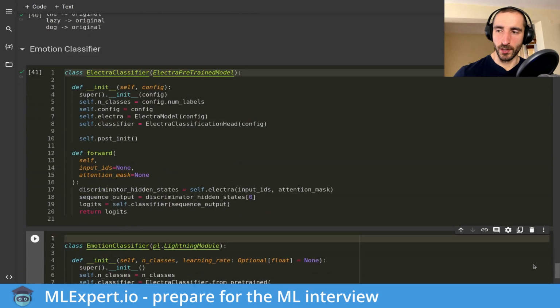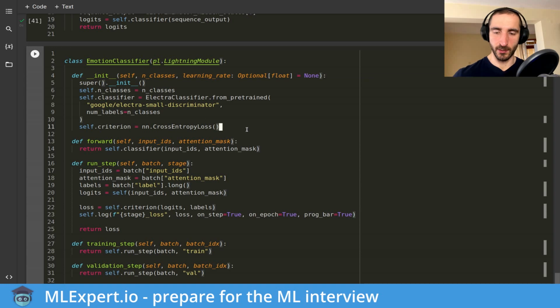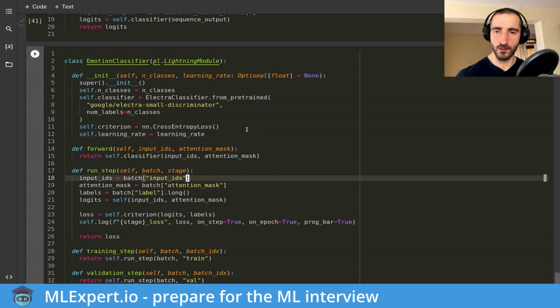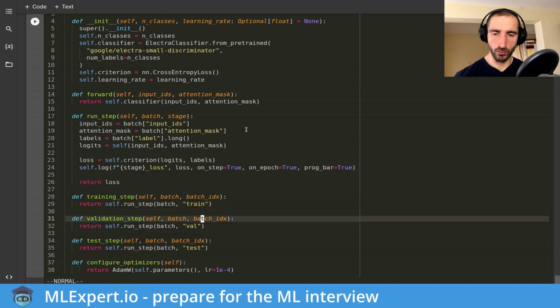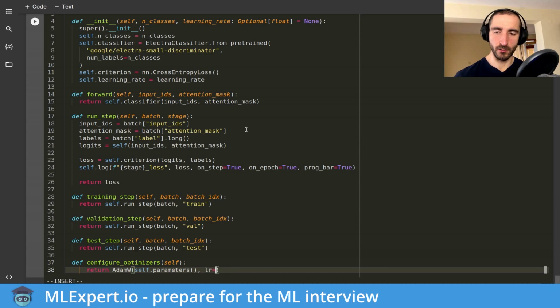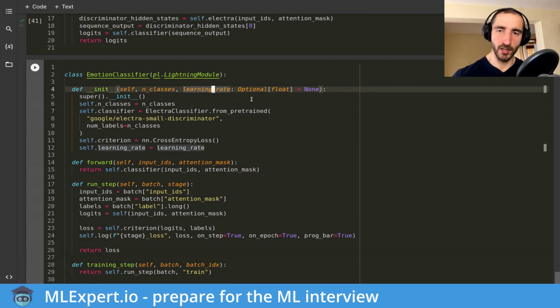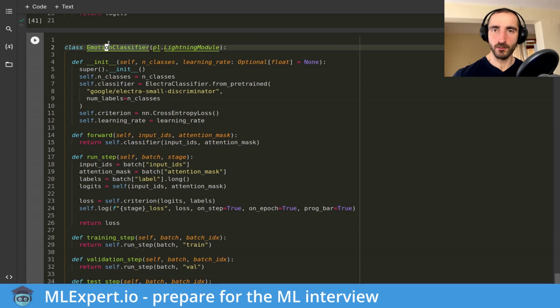So yeah, the learning rate is going to be passed right here, and then I'm going to get it and store it into a field of the model class. Next I'm going to go to configure optimizers and specify the learning rate right here. So this will basically allow us to pass a learning rate via the constructor of our classifier.